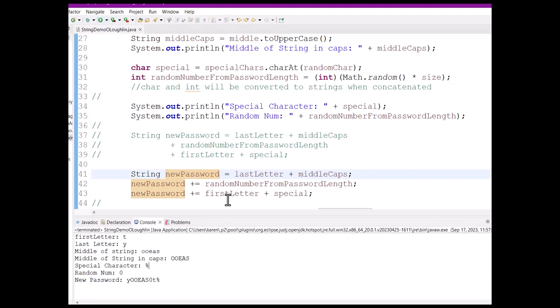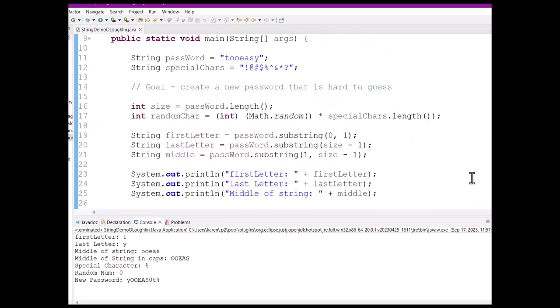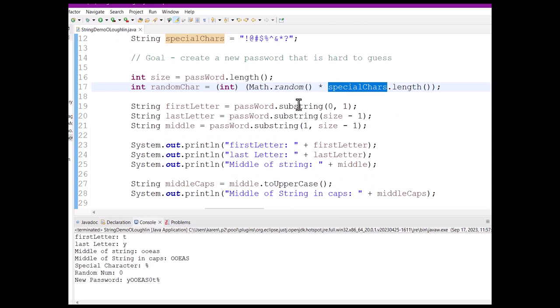So we have just used several string methods in creating our new password. Let's just review them quickly. We use .length, which gives me the length of whatever string I am prefacing this with. So password.length gave me the length of the password. specialChars.length gives me the length of special chars. We used substring with 2 arguments, and then we used substring with 1 argument, and we used a substring to get first, last, and middle letters.